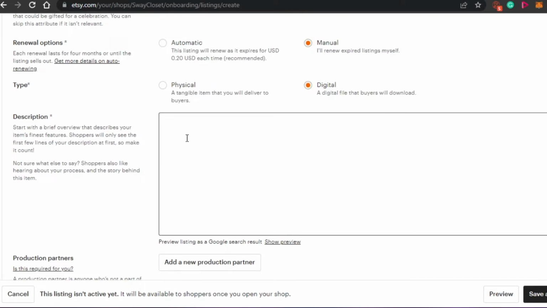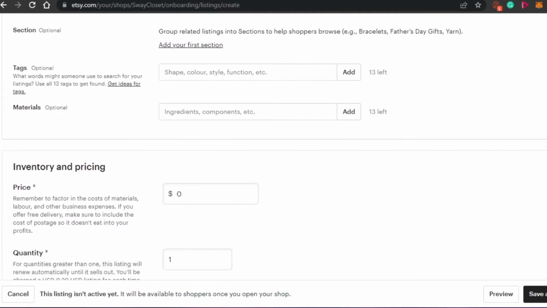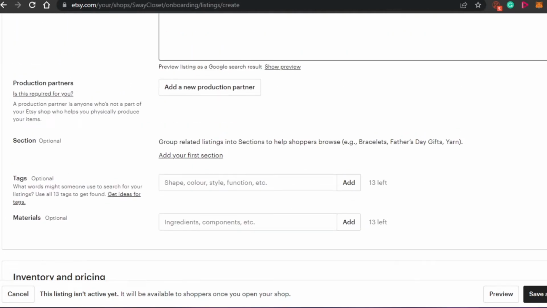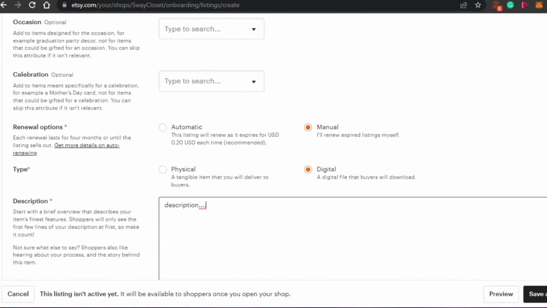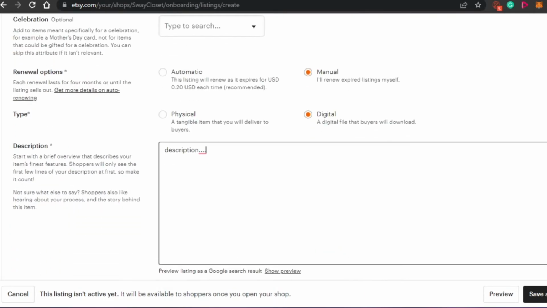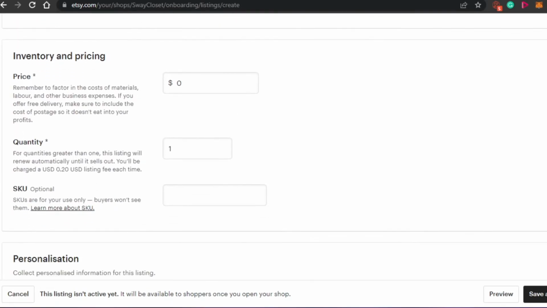After that, you simply have to add a description right here. Whatever description you want to add for your product, you will simply add it right here. Once you have added the description, what you have to do is select the tags. For example, any tags you want to add. Then we have material if you want to go for that. These are optional, so I am leaving them right now, but I am adding the important ones, because the ones that have this star are the necessary options. So I'm gonna fill them in.